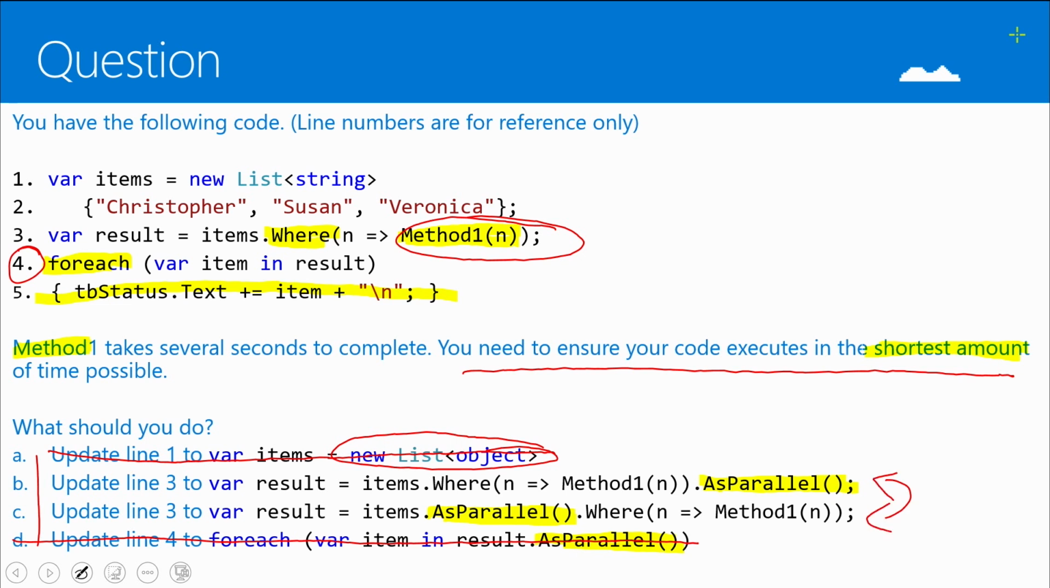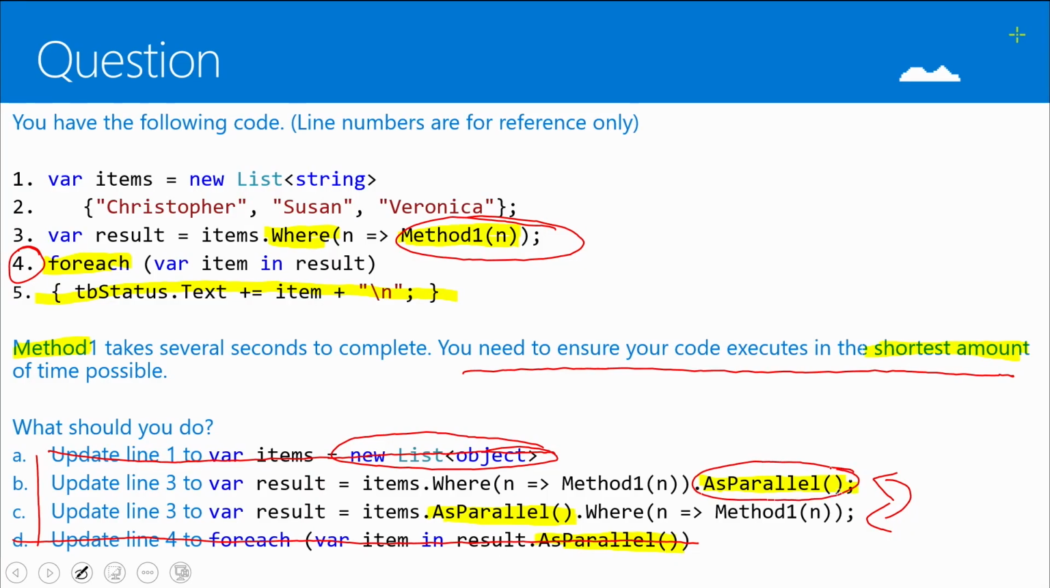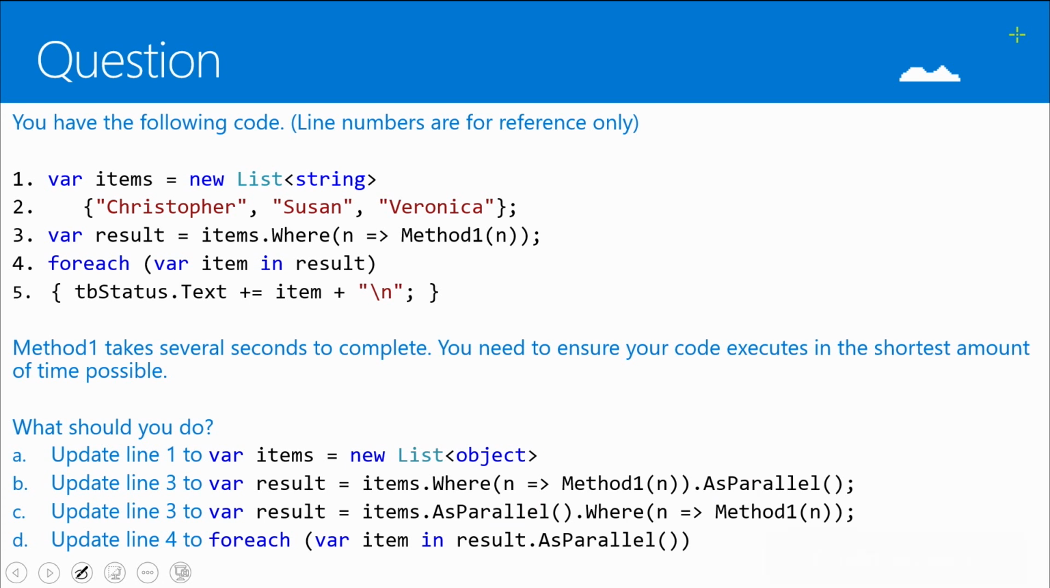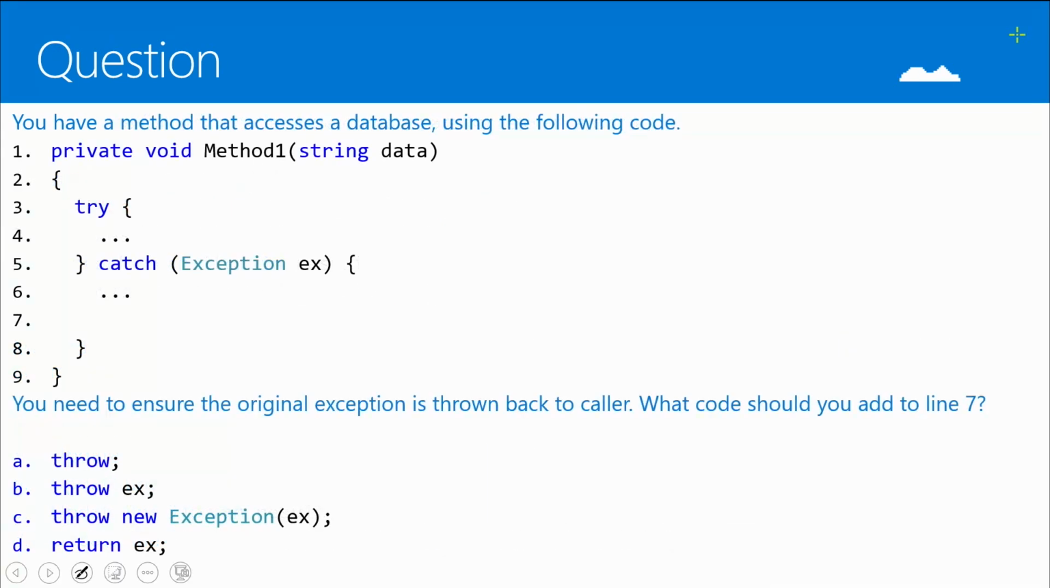Now, what does AsParallel do? Well, it's going to take a collection of items and make all operations on those items run in parallel. The catch is that we've got to convert the collection first before we start doing operations. So if we take a look at B and C, you're going to notice that B has this at the end. So we've already called Method1, so that's not going to do us any good. So the only option that we're left with is going to be C. Make sure that you convert with AsParallel first, and then we can go ahead and make that call.